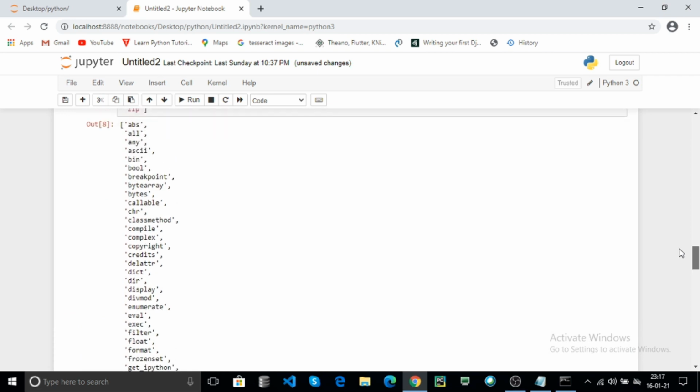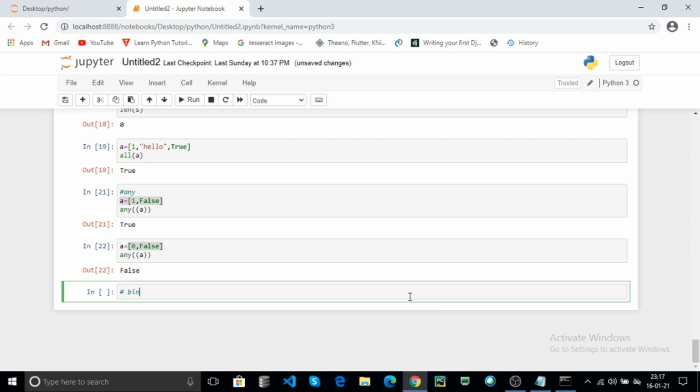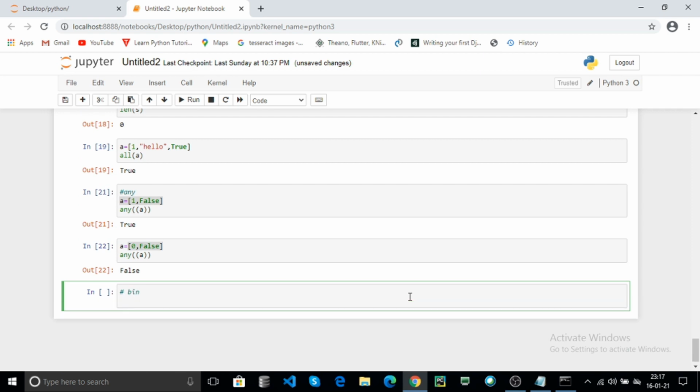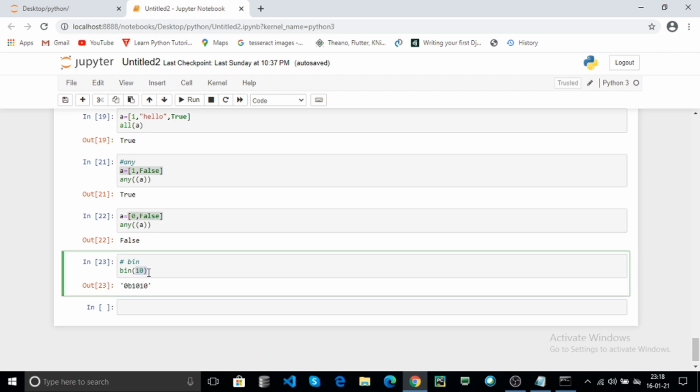Now the next function is bin. The bin is used to convert a given integer value to its binary value. You can directly use the function bin of, and enter any value, for example 10. It returns the binary equivalent of your decimal value. For example, the binary value of 10 is 1010. Here 0b indicates binary.